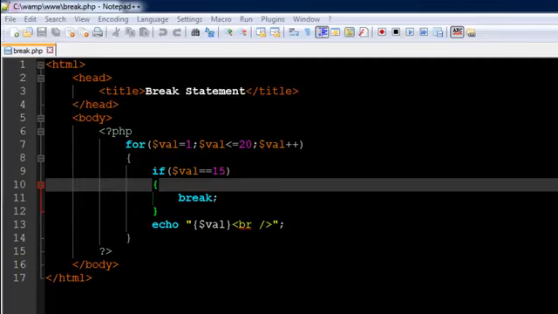If you use it in loops, then it allows you to break out of the loop without continuing with the further iterations. And we're going to check out a very simple example in this tutorial. I've got a file opened up in my text editor. It's called break.php. On line number 6 I have the opening PHP tag.